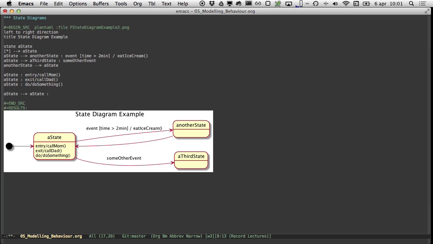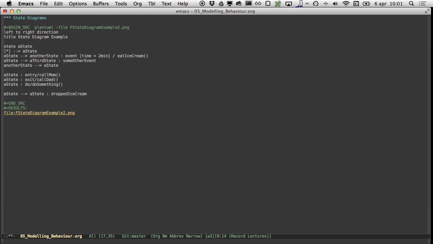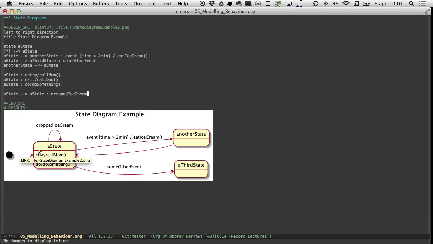Why should I do that? Perhaps: I am in a state, I drop my ice cream, but I'm still in the state. Only more so, possibly, since I don't have any ice cream anymore. This means, by the way, that when dropped ice cream occurs, I'll be calling dad, since that's the exit action, and I'm re-entering the state, so I'll be calling mom. And then I'll continue to do something.